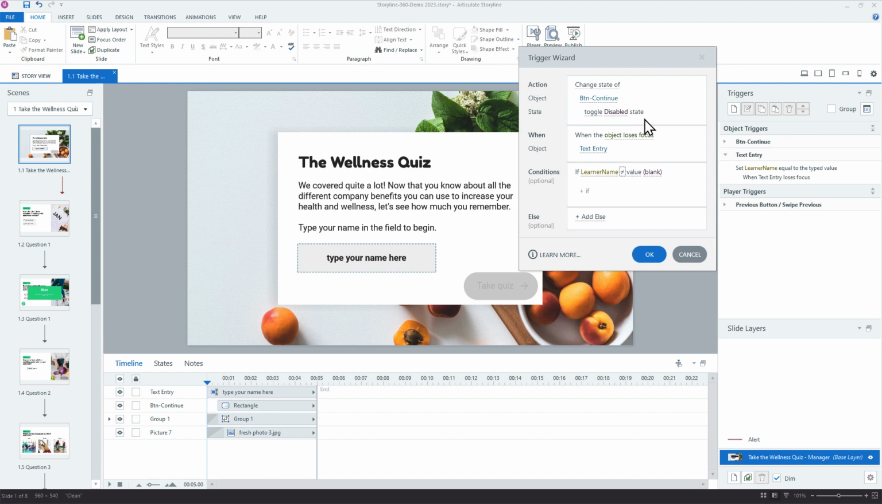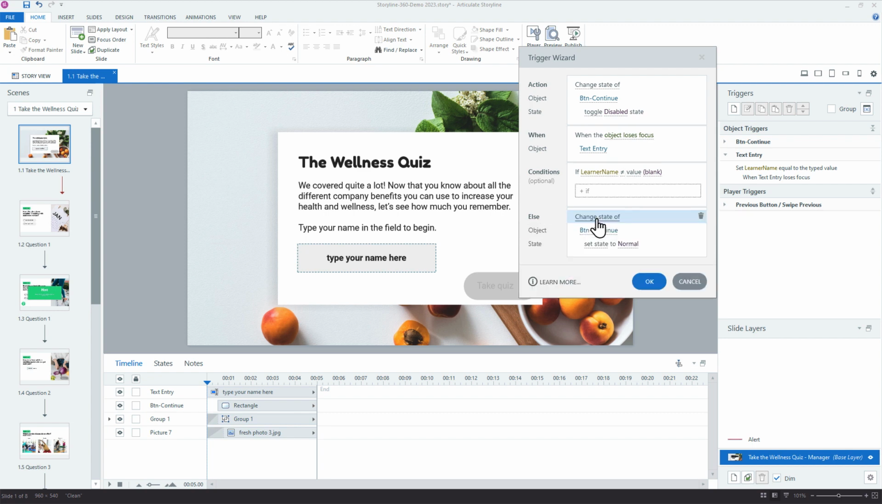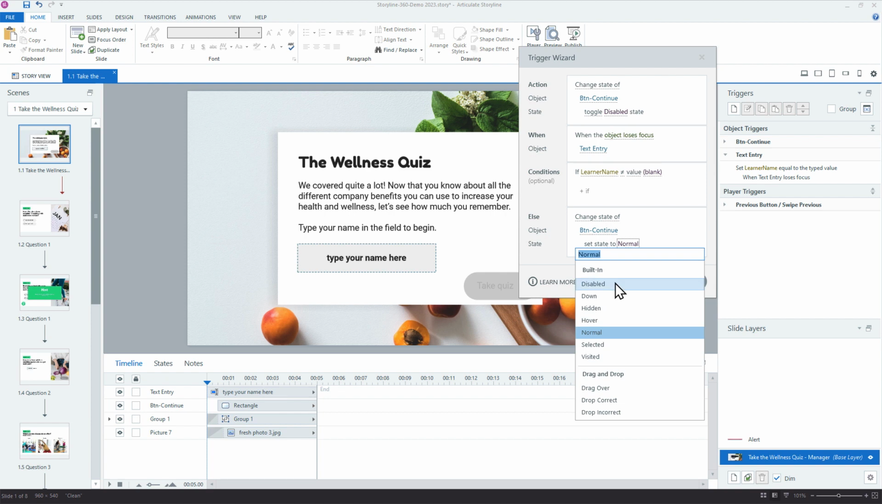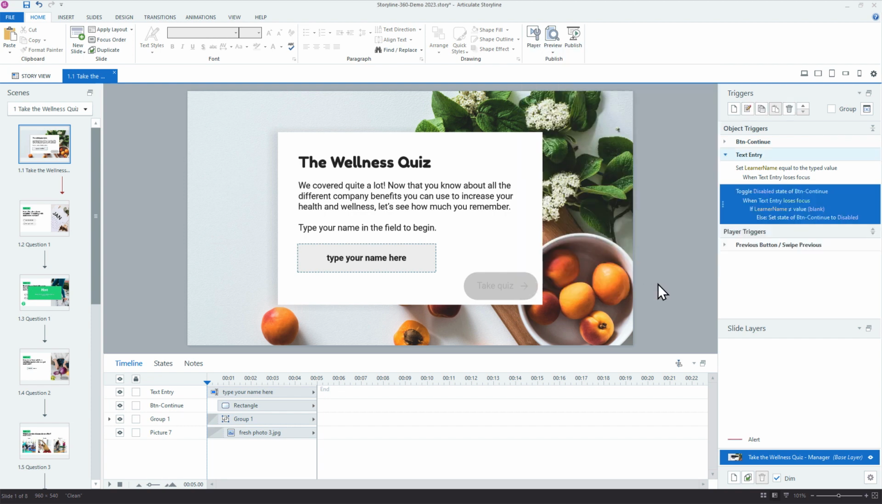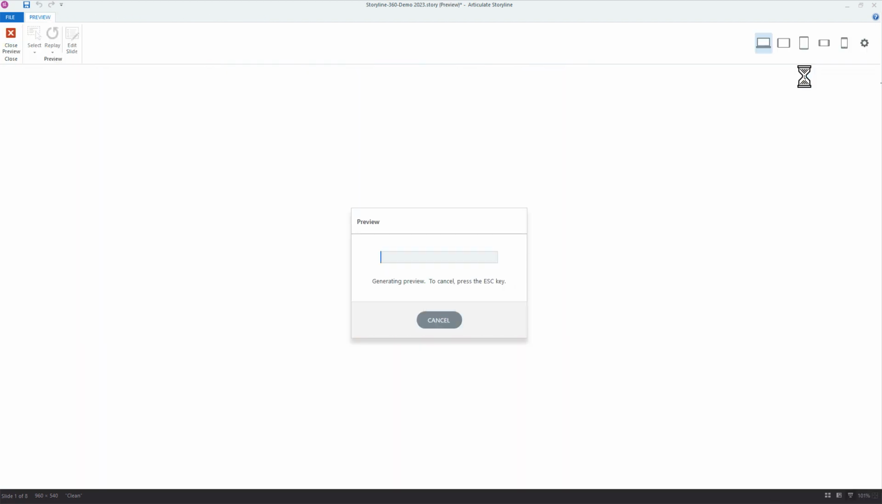But here's where we now have an option to add the else trigger. Else we're going to change the button continue state to disabled. So if it's not blank, go ahead and change it. If it is blank, make sure that state is set back to disabled. So go ahead and check this out. So there's our trigger, all in a single trigger. Preview.